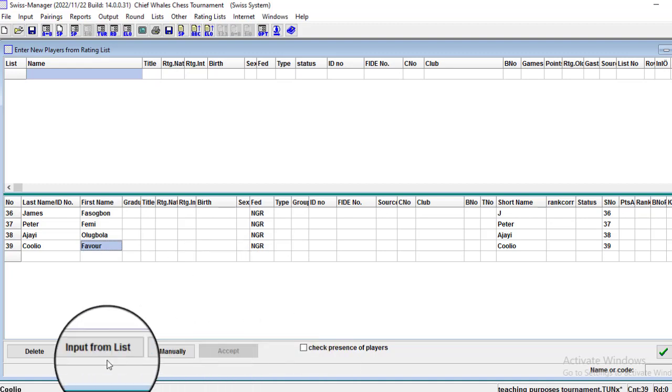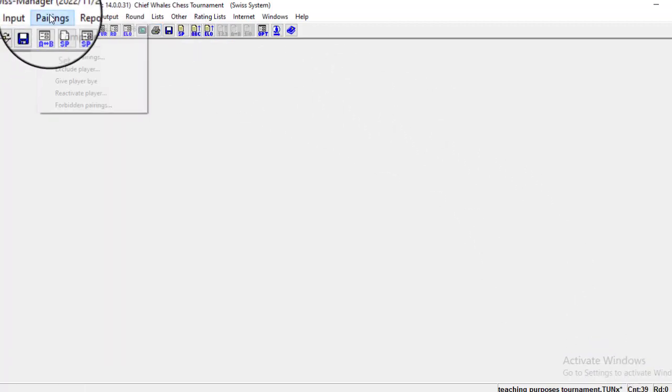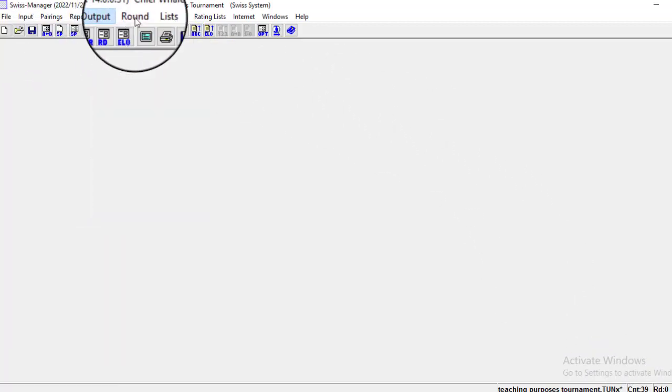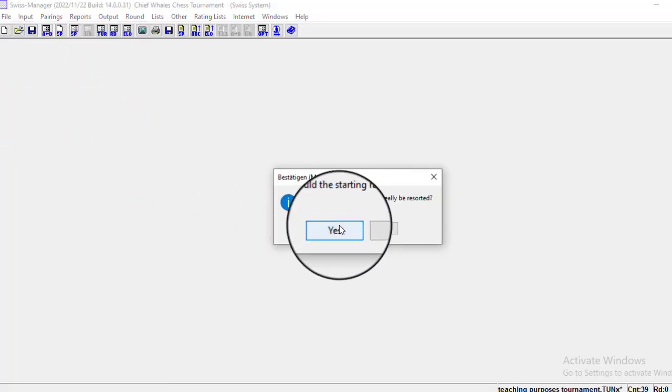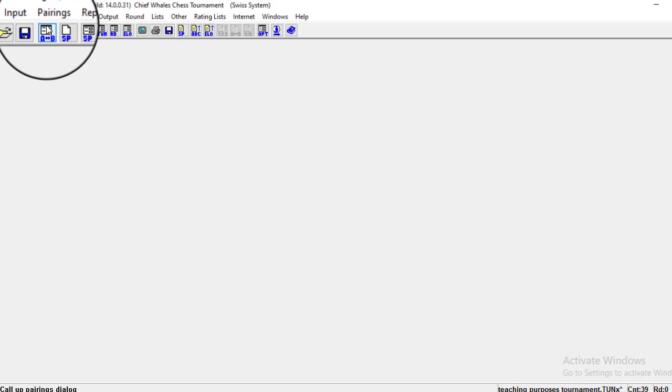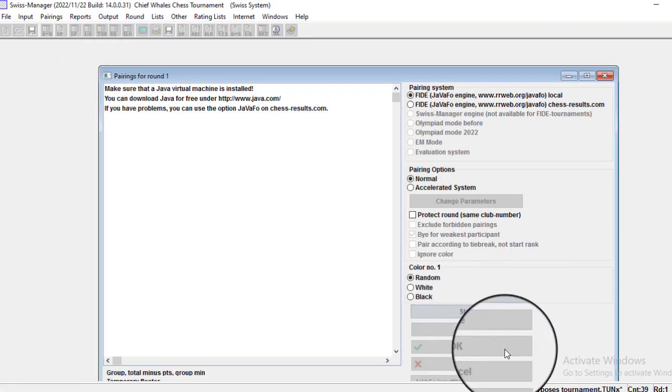Okay. So after they have joined, you just go for the pairing. Click on pairings. First, go to input and sort their start ranking list. It's very important. Sort their start ranking list. Then you can click on pairings, computer pairings, then you start.